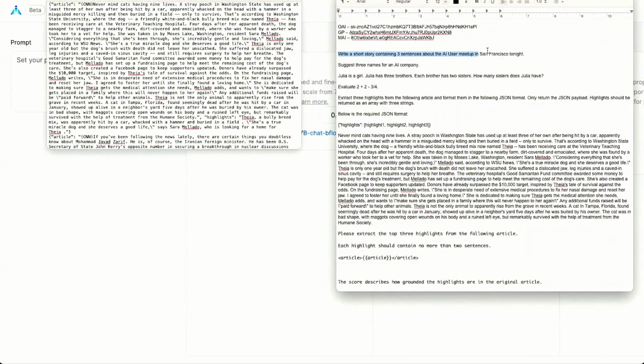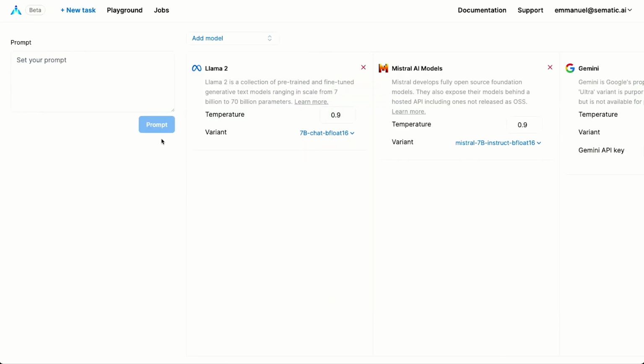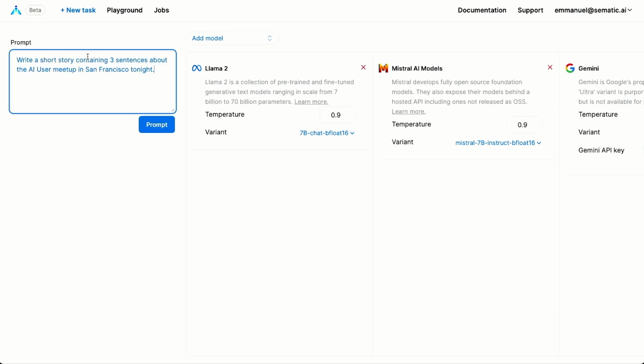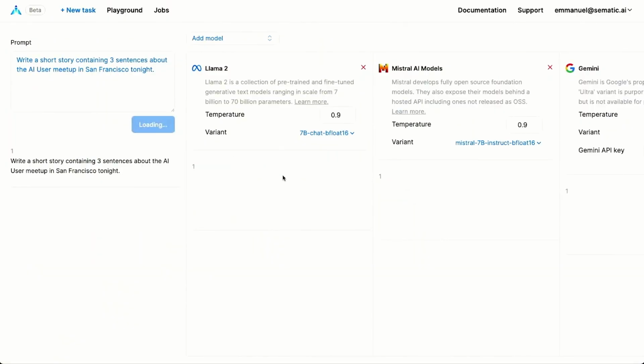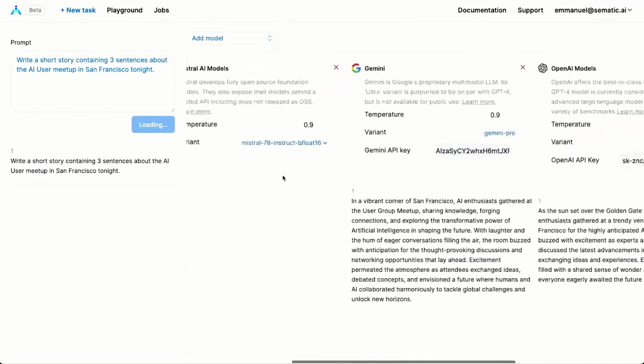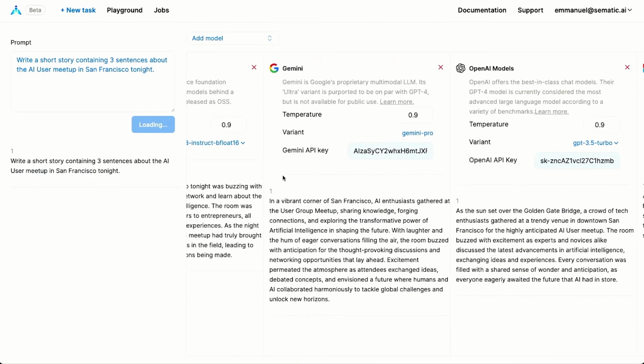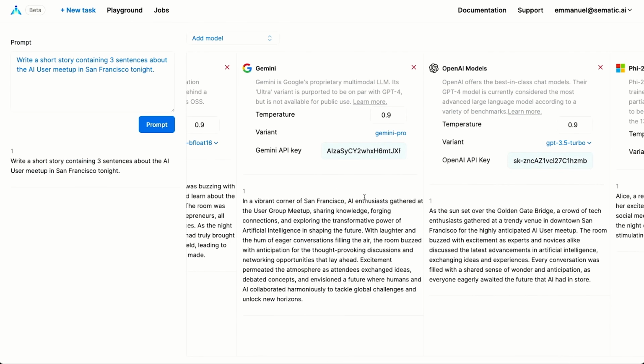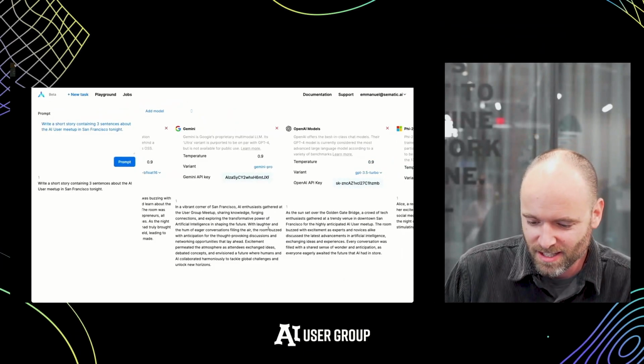So let me bring up my drafts here. Here's the first prompt that I'm going to try. Essentially, write a short story containing 3 sentences about the AI user meetup in San Francisco tonight. So I'm going to prompt my models, so they're all generating content. And we can see the first results here. In a vibrant corner of San Francisco, AI enthusiasts gather at the user group meetup and so on. This is Gemini. It seems very coherent and makes sense, with laughter and the hum of eager conversation. So I hope later we can have a laugh together.